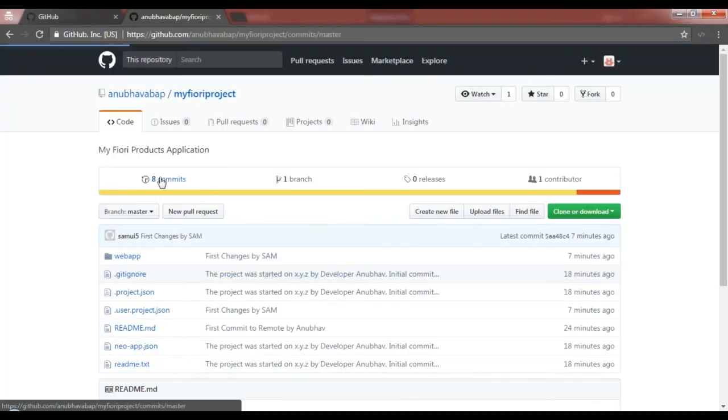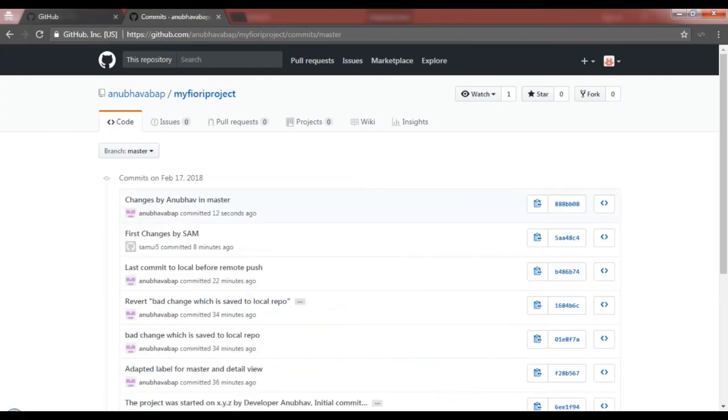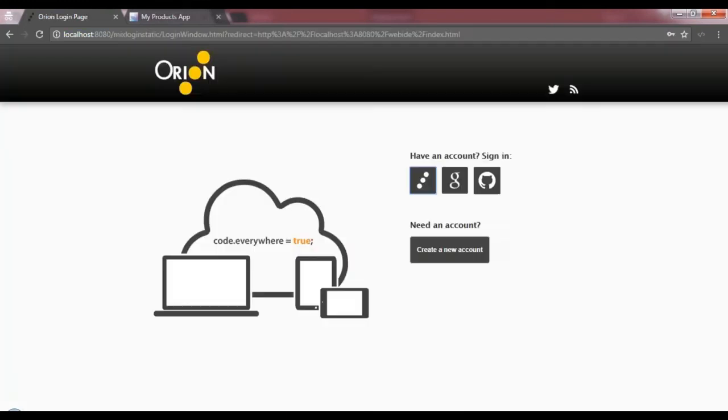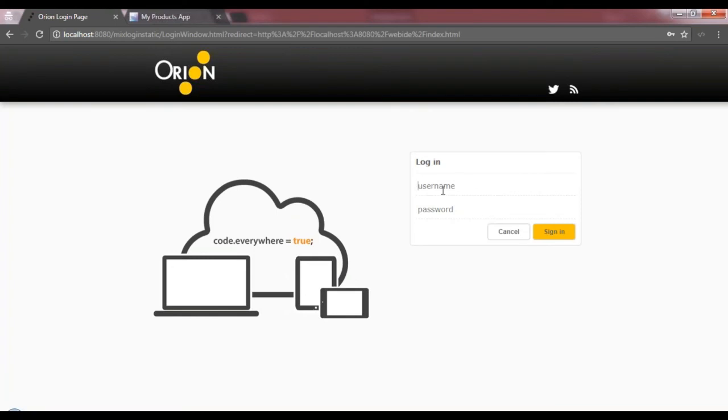Let's look at the commits, and now you see my commit changes by Anubhav in master view is now available in the remote branch. So let's say Sam is unknowing of these changes. Sam doesn't know what Anubhav has made, right? So let's log in as Sam, and let's say Sam just casually starts his work with the project, and Sam doesn't know what change I have made, or he has not done a pull. He has not employed this best practice of pulling the change. Okay, so let's see what happens.